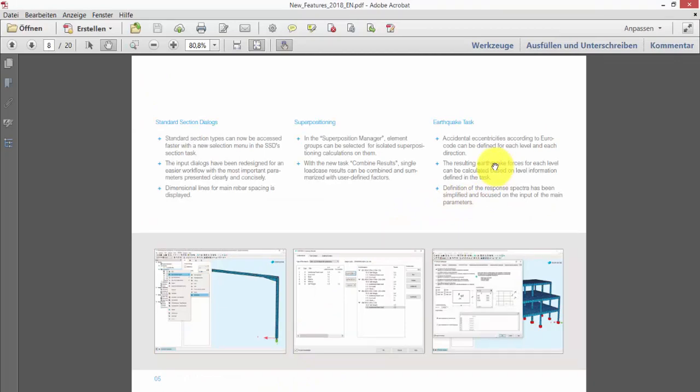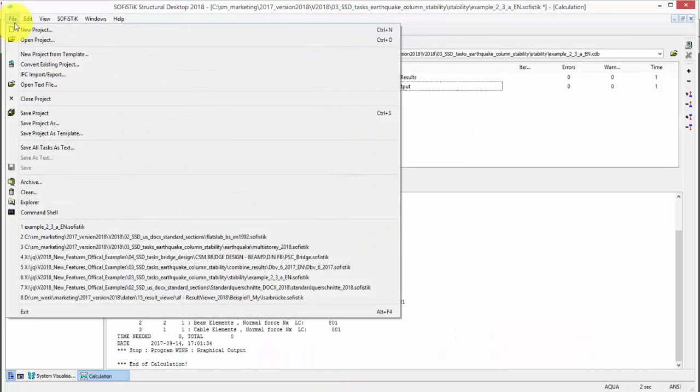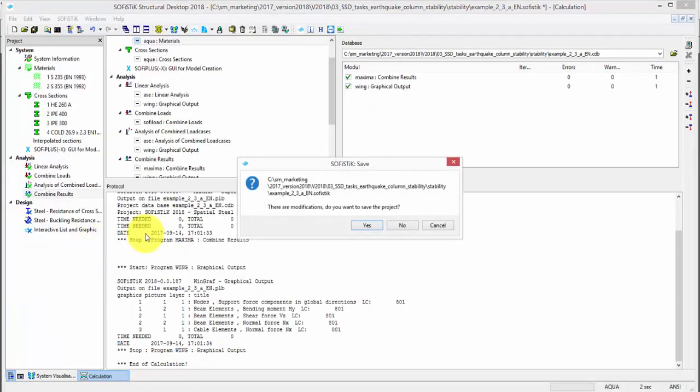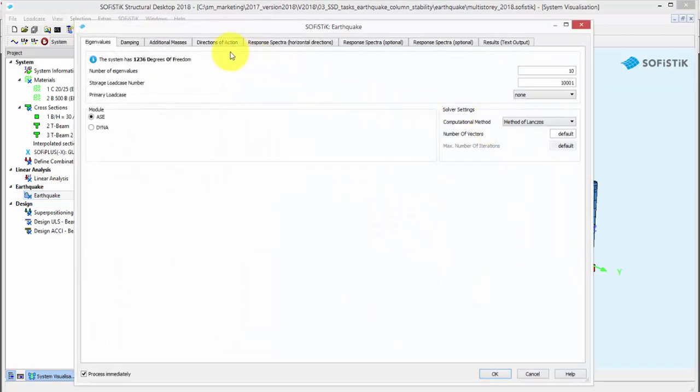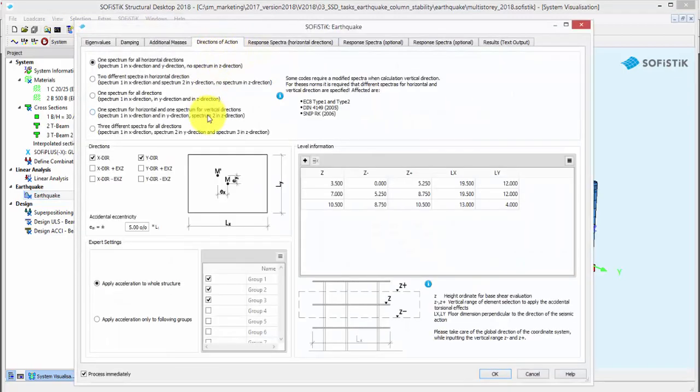Finally, the next task is our earthquake task. A very often requested feature from our users was that this task should also support the consideration of accidental eccentricities. So now the earthquake task in version 2018 allows, with a completely redesigned tab, the specification of, first of all, the directions of the earthquake action, and then allows to add the eccentricities in the respective directions.